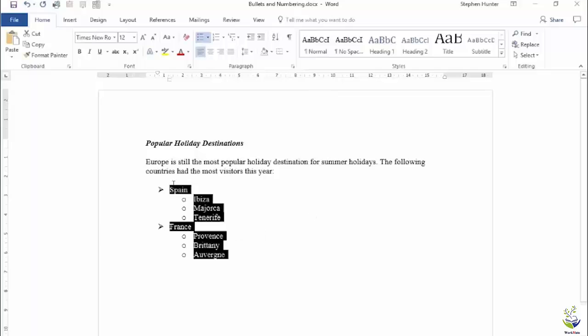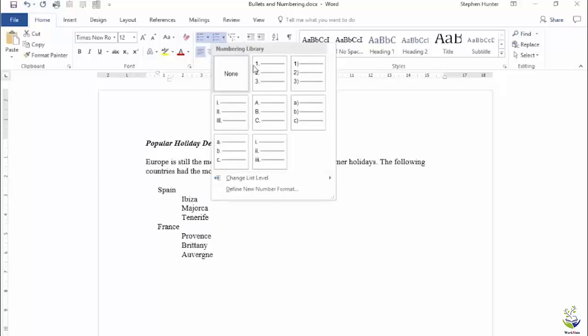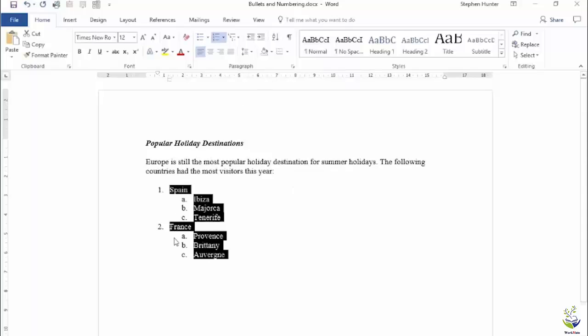Now the alternative to bullets, by the way, is I could have a numbered list. So I'm going to go to my numbered list and you'll see straight away the difference that has. So I'm going to have 1, 2, Spain 1, France 2, and actually the regions of Spain have been lettered. So this is effectively an outline list at that point. When I'm dealing with an outline list, I may choose to go for an outline numbering system.